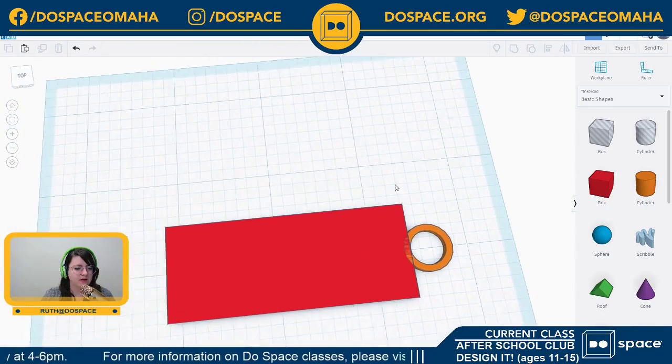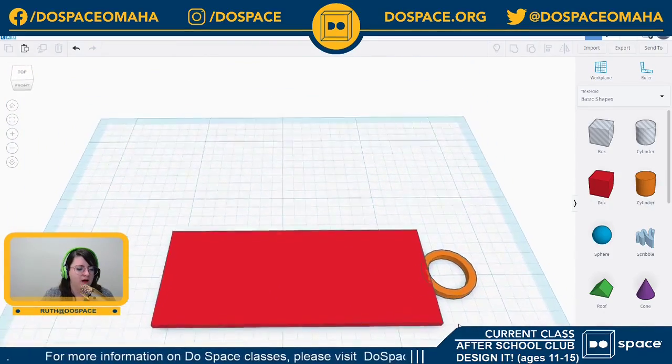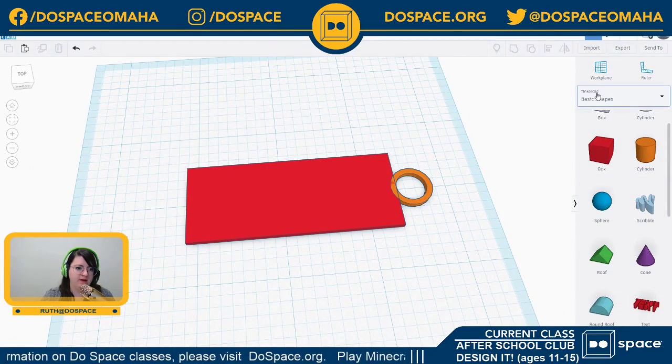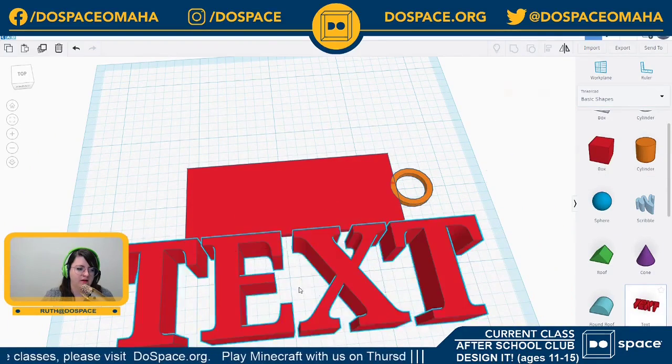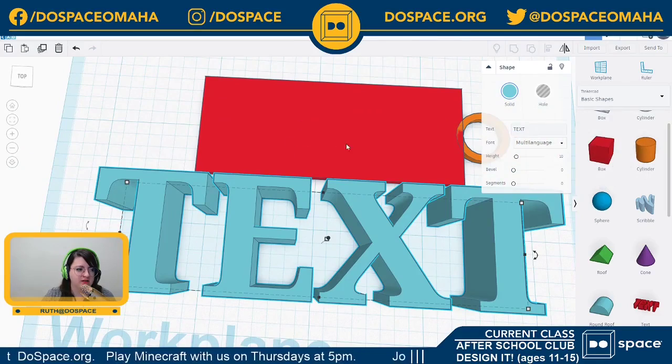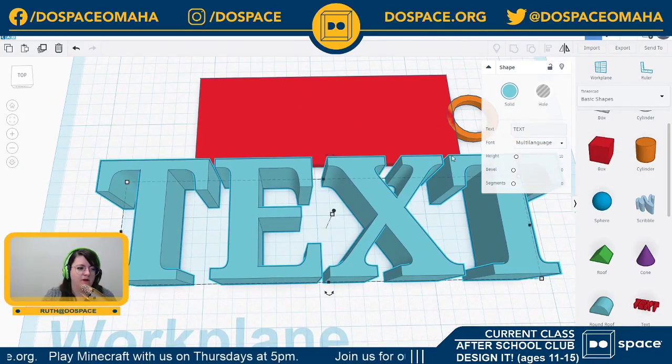Okay, so got my red tag here. I want to put my name on it. So I'm just going to scroll down here under basic shapes to text. Just going to click on that, drag it in, and I have text right here. I'm actually going to change its color so I can see it against the red. Whatever color you have set in Tinkercad, it's not going to make any difference to whether you 3D print it or not, because we're not telling the computer to dye and change the color of our plastic material. Computer machines are not really that smart yet.